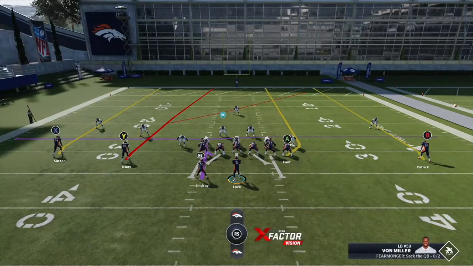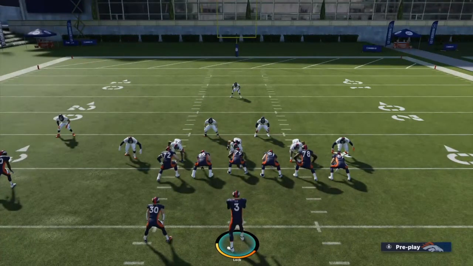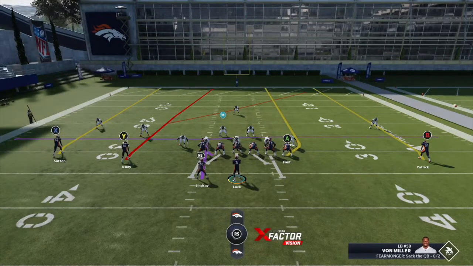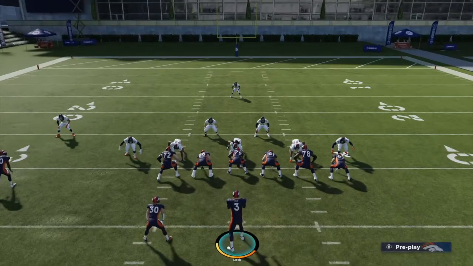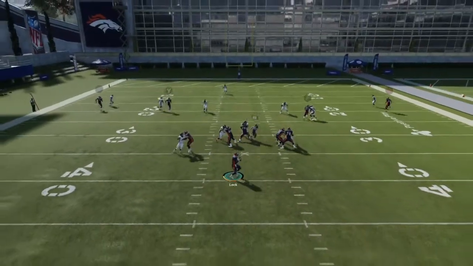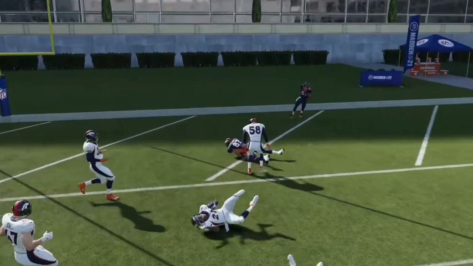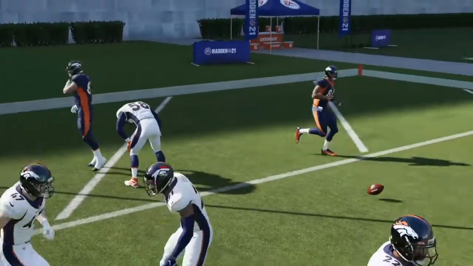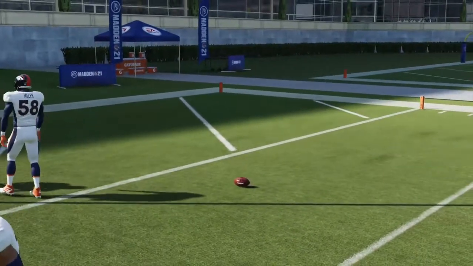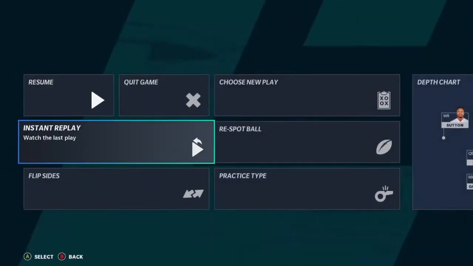Now, cover 3, your key points on a cover 3 are mainly attacking the seams, really. So, where Jerry Jeudy is currently lined up and where Noah Fant is are your primary reads on where you're going to attack. In this scenario, we found Noah. Alright, now I'm going to break it down really quick.